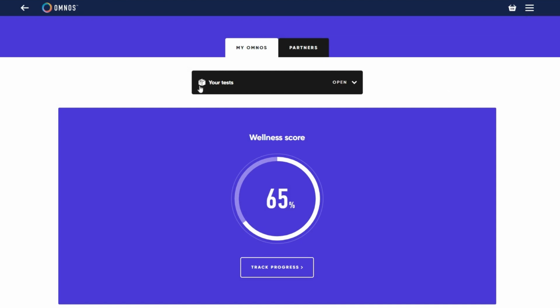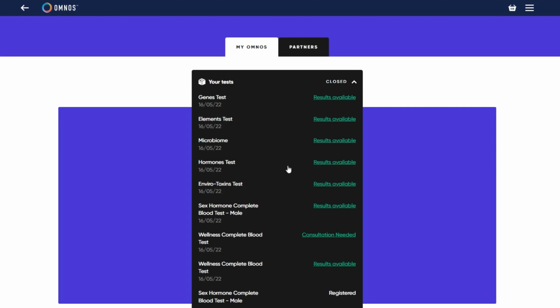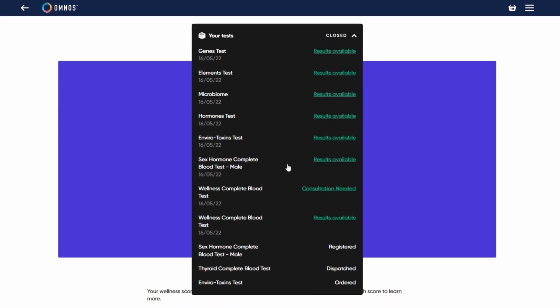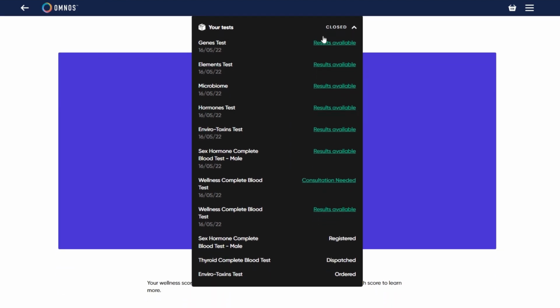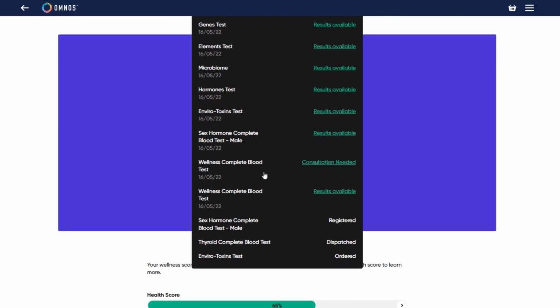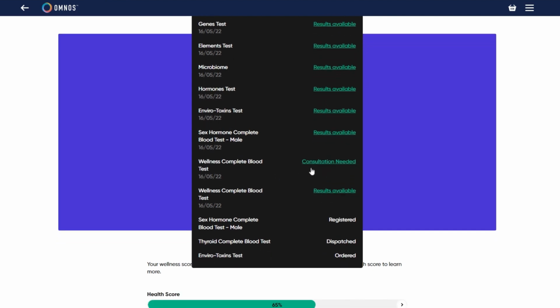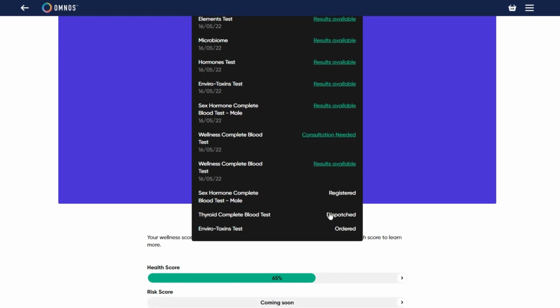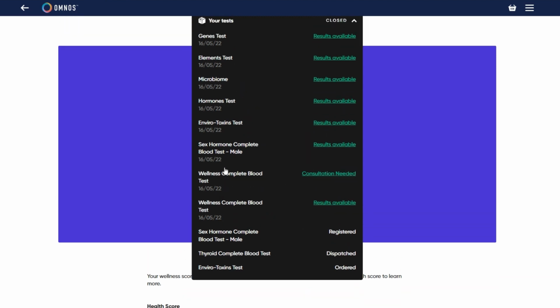Alternatively, we can use this top black bar up here that says your tests. Just click on the drop down saying open, and it will show you all of the tests that you have available to you or that you've ordered. It will also show you the status of those tests, with the results available, whether there's a consultation required for you because there's been some red flags raised on your biomarkers that we've measured, whether you registered your test, dispatched, whether it's ordered. So we can see a few things here about the status of the test, as well as when that test was uploaded.